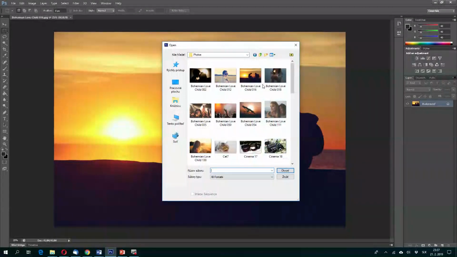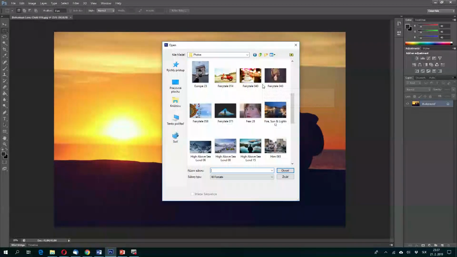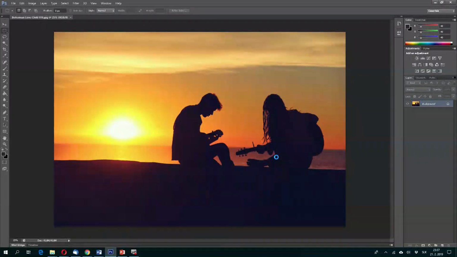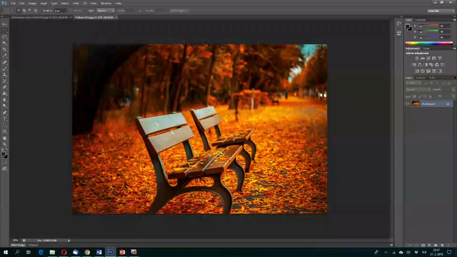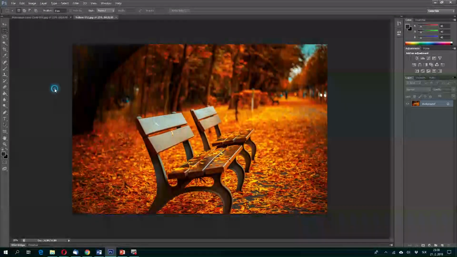And as you see, I can get the same result if I open the photos here. So for example, I will choose this photo. This is autumn in the park, and all the open photos you can see here. This is the basic work.